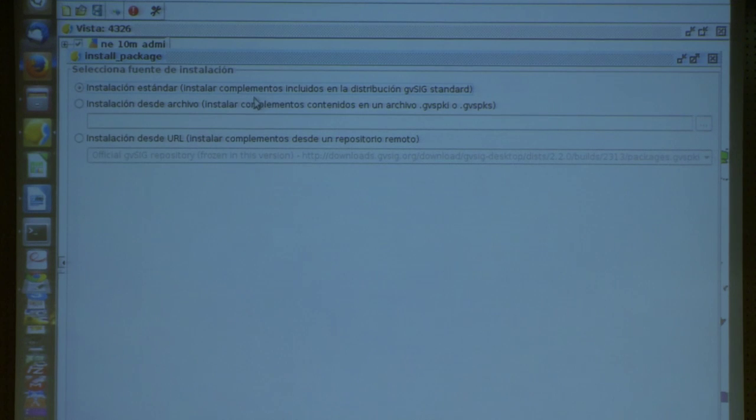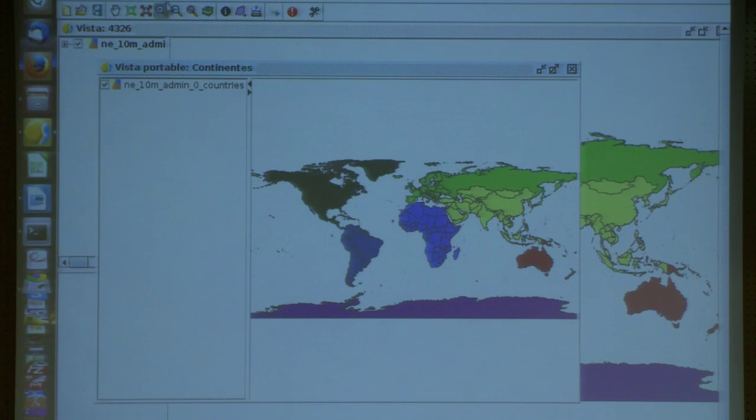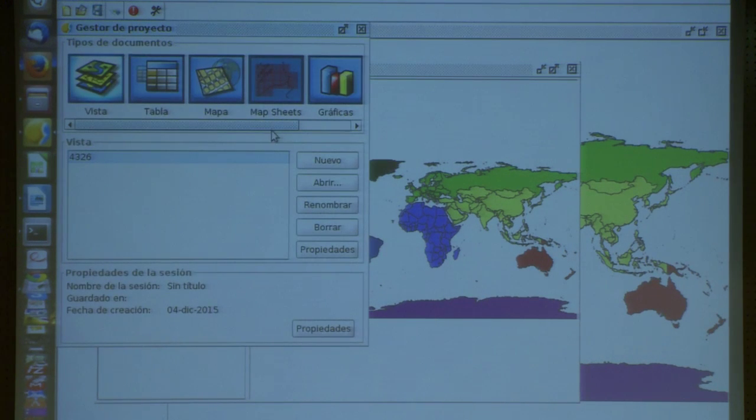PKA. For instance, the one that we have just created, we would transfer it to another person, and immediately the other person from the installer would go to the disk and would have a plugin in 3D. We have seen the disk, and then it would have a portable view on continents. It could upload it and install it, and it could be available within the project manager.